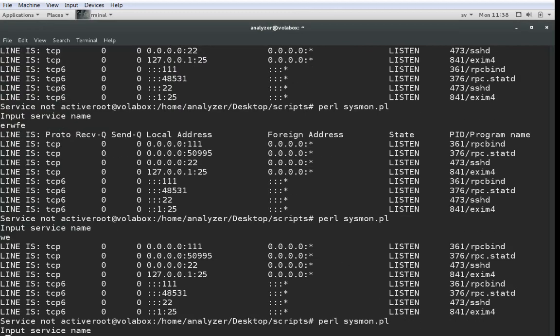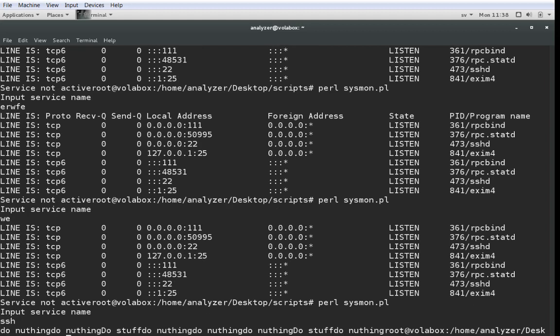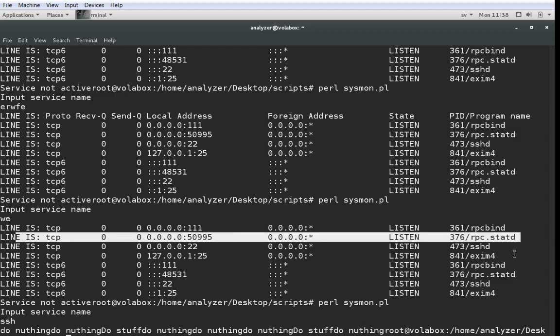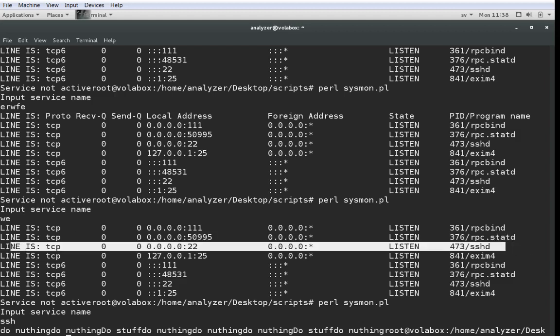Perl sysmon input SSH. I get, okay, this was a little bit weird, but I get "do nothing, do nothing, do stuff, do nothing", and so on and so forth. And that is, of course, because first the foreach loop will iterate this, doesn't contain SSH, so do nothing, then it's going to go here, do nothing, then it's going to go here, do stuff.